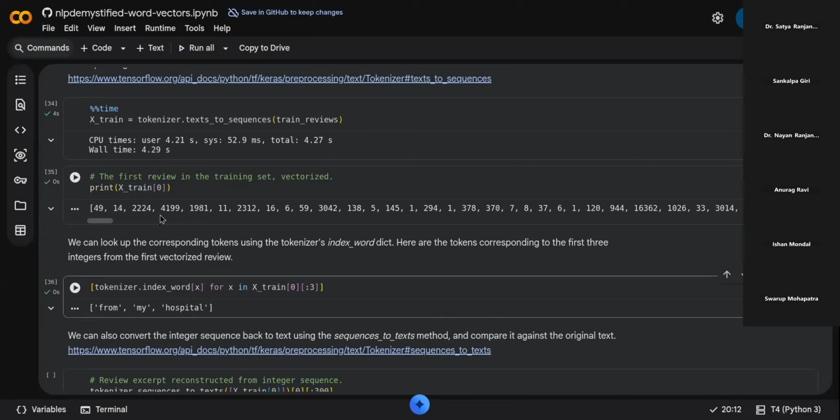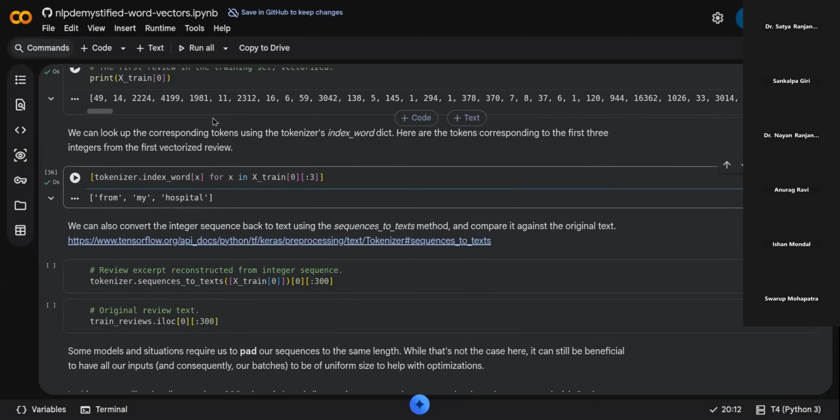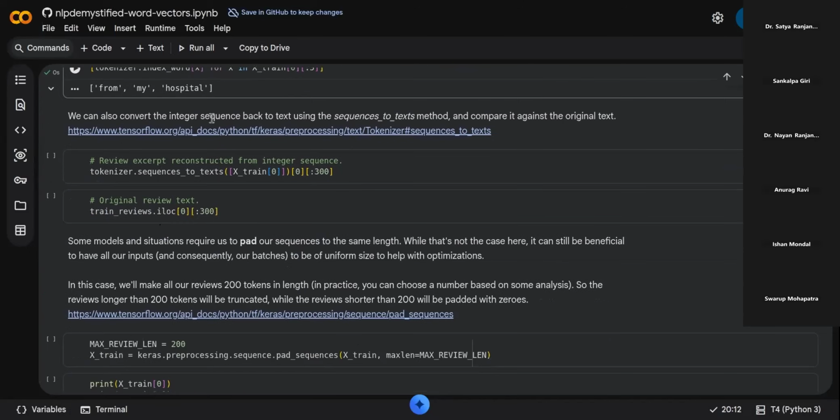Okay. So what you have done is create a tokenizer which will create the vocabulary with their indexes, and then call the texts to sequences method which will convert every sentence to its corresponding token indexes. Now these token indexes need to be converted into vectors. So I will do that.